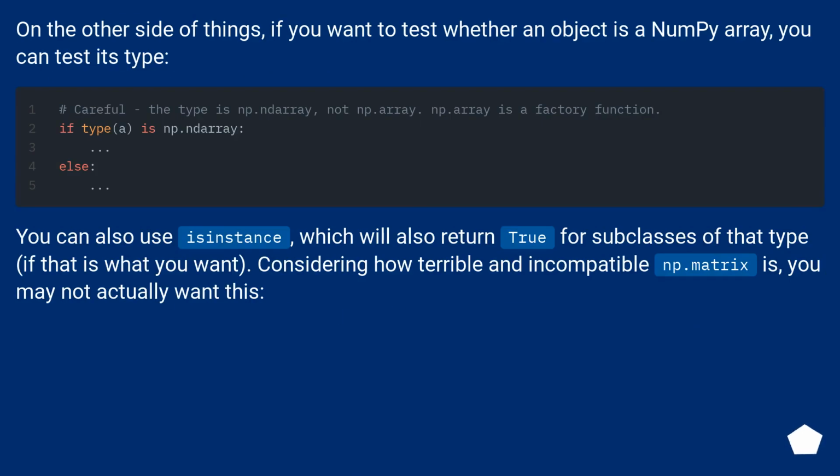On the other side of things, if you want to test whether an object is a numpy array, you can test its type. You can also use isinstance, which will also return True for subclasses of that type, if that is what you want. Considering how terrible and incompatible np.matrix is, you may not actually want this.